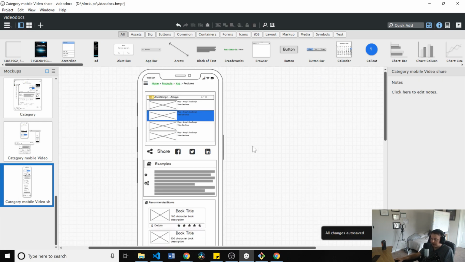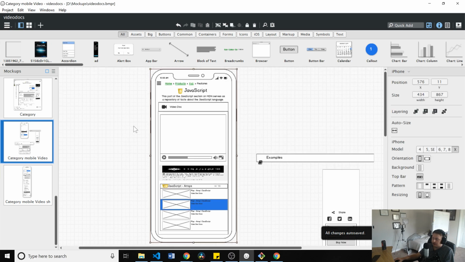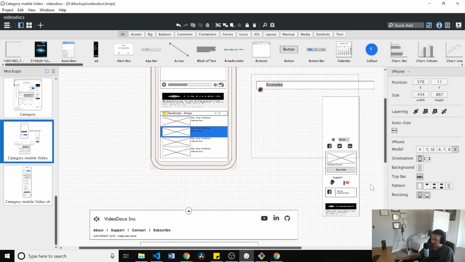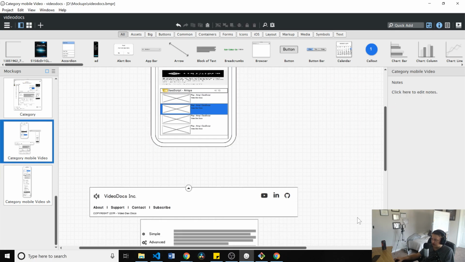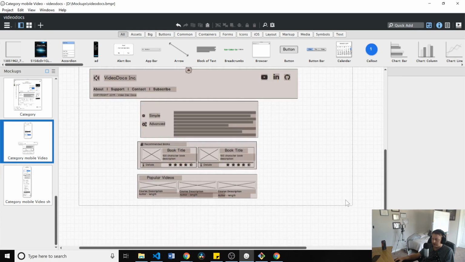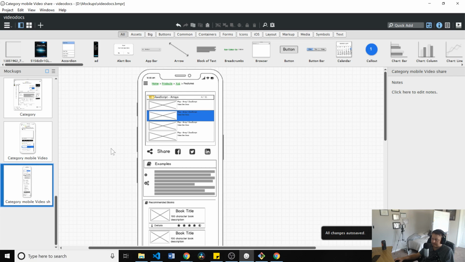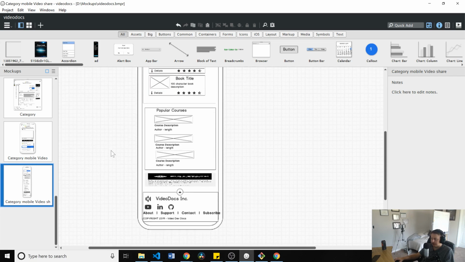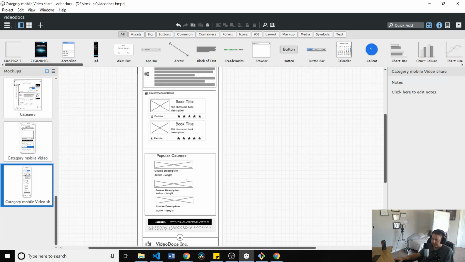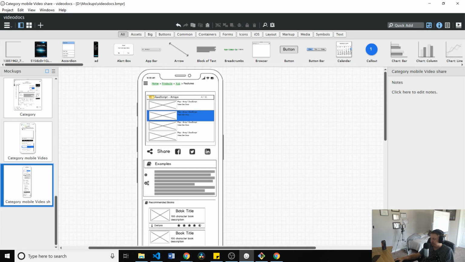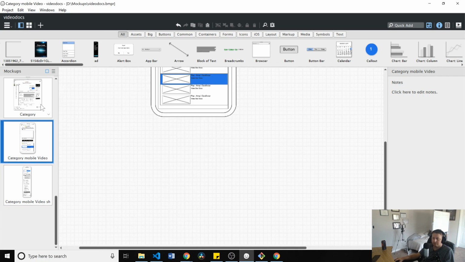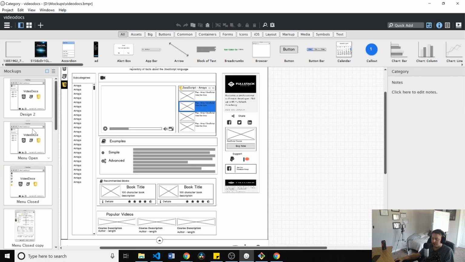So given what we did here, what are we going to do? We're going to have a video. We're going to have an ad right between the video and the playlist. We're going to create a mobile nav. We're going to have to fix this. We're going to have an ad right at the bottom. Yeah, I think that's fine.